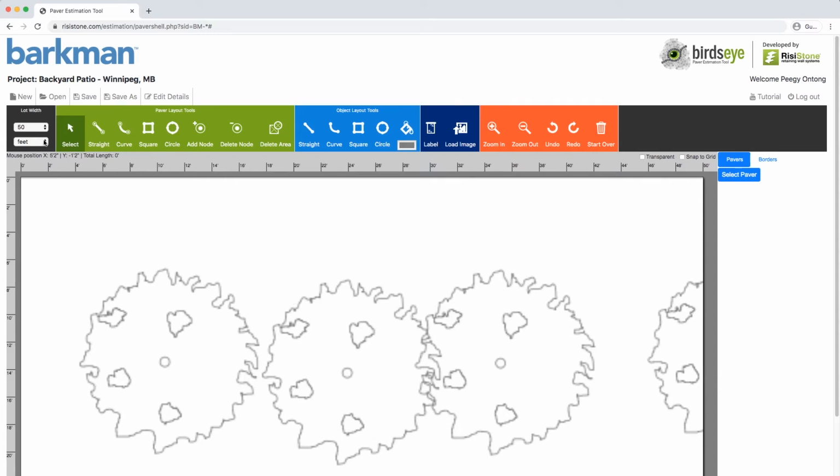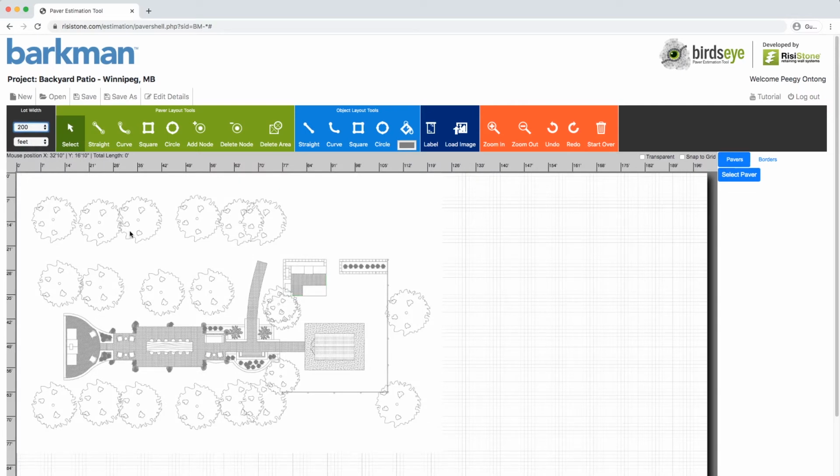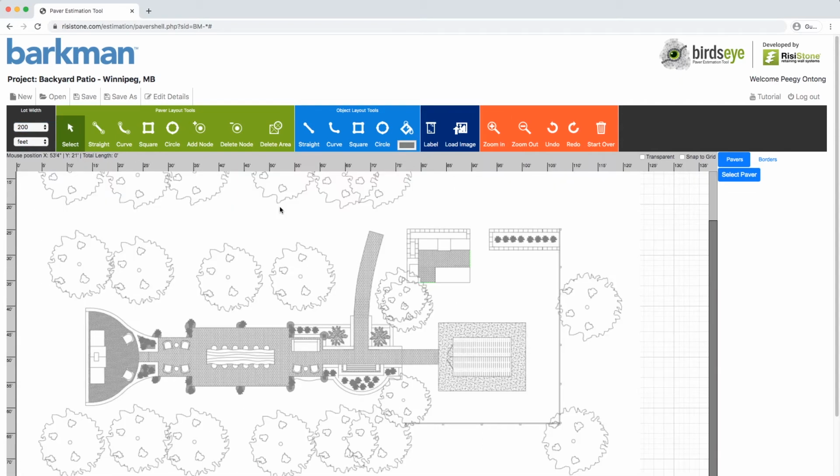Since the picture stretches past our lot width, we will adjust that to 200 feet in order to view the whole image. But let's zoom in now and get a better view of the patio. Now select the Straight tool and then choose Snap to Grid to keep things tidy while drawing. To begin, we'll use the Straight tool to outline the patio on the drawing.